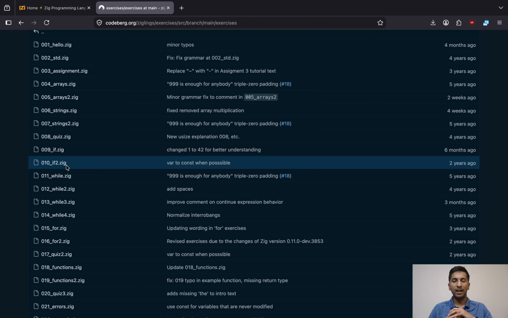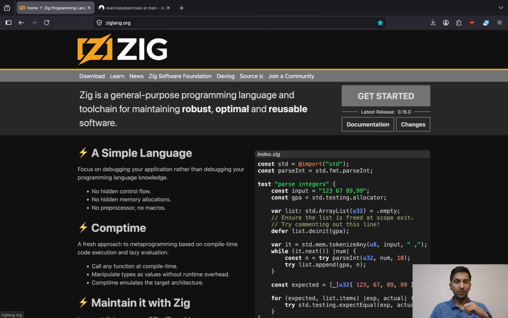Previously, we looked at some conditional branching statements, which is if and else. We also looked into looping constructs, while and for. Now let's dive right in and look at the next set of exercises.